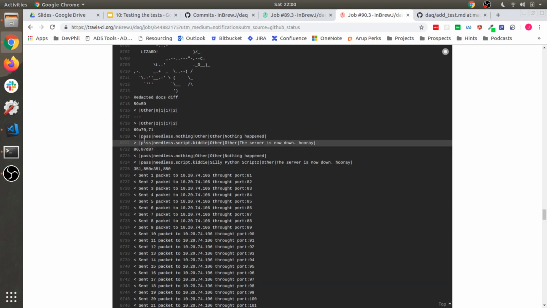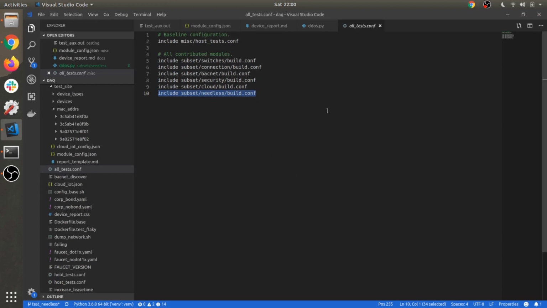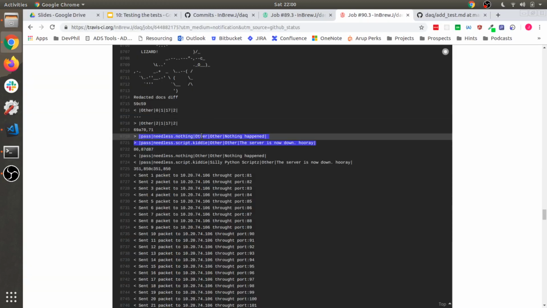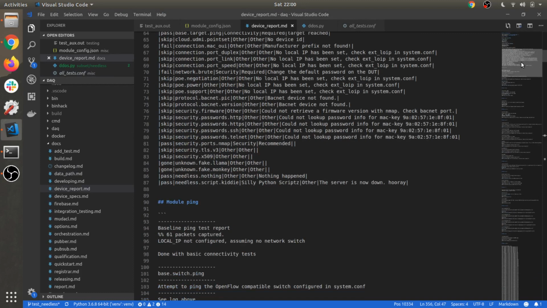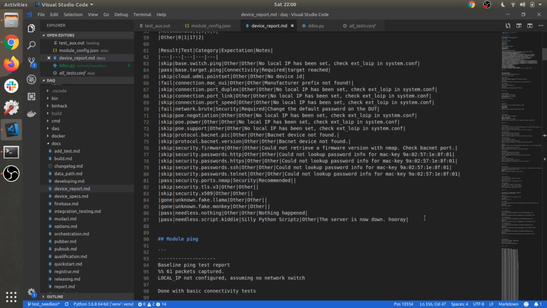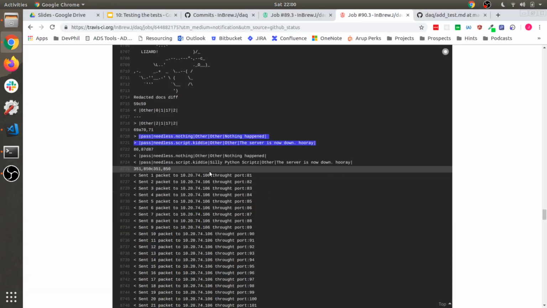It's huge. This bit here, which was actually in the outputs report, was a pass, needless, nothing, other, nothing. That's what actually happened. What we were expecting to happen would be in this device report, down here. What we told Travis to expect was needless, nothing, other, nothing happened, and needless, script kiddie, silly Python scripts, other, the server's down, hooray. The difference between these things is that I didn't add the category properly in my configuration.